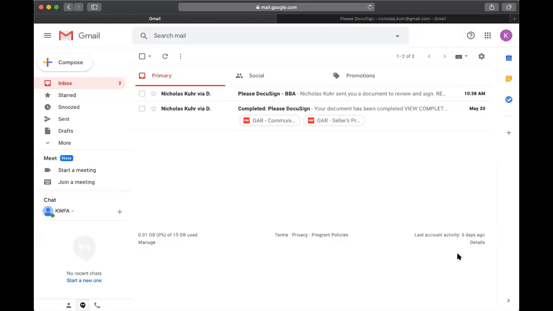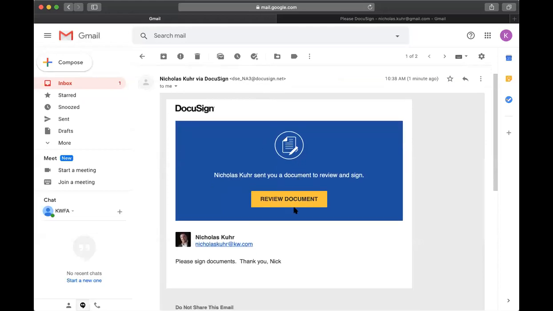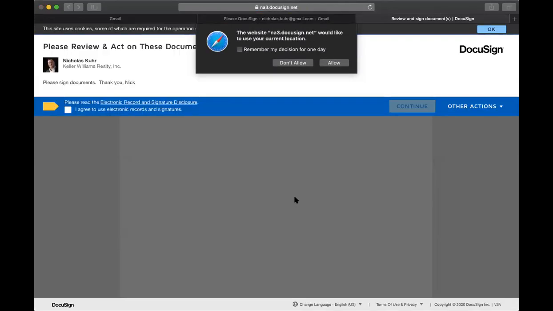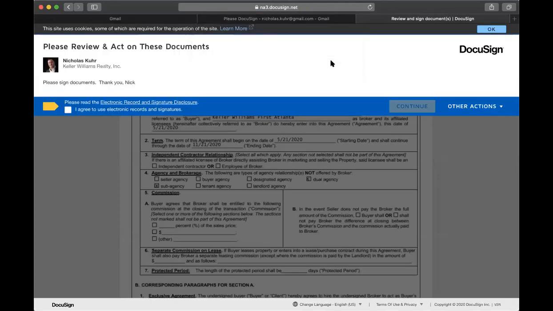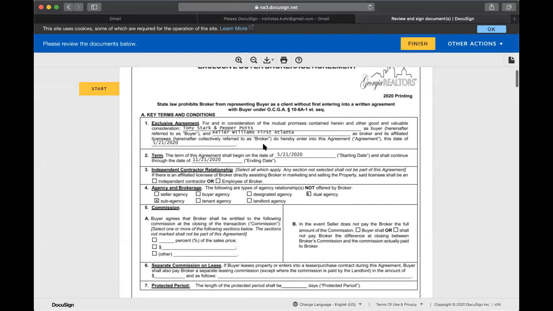Perfect. So now we're in my email that I set up for KWFA Tech, and this is what's going to be like for buyer 1 to sign. So this is what it's going to look like. Continue. You can see all that information has been filled in.